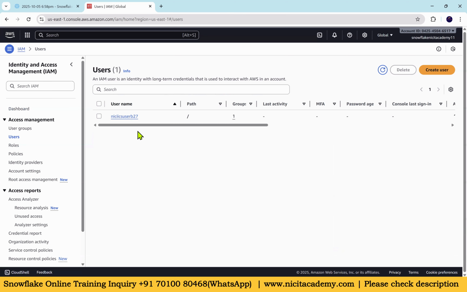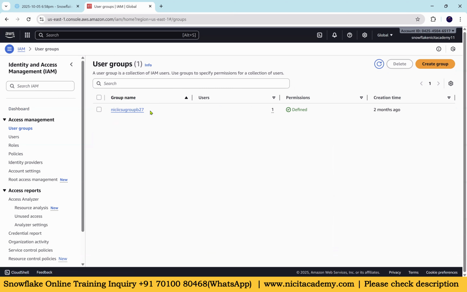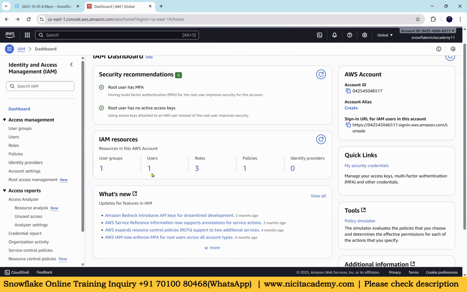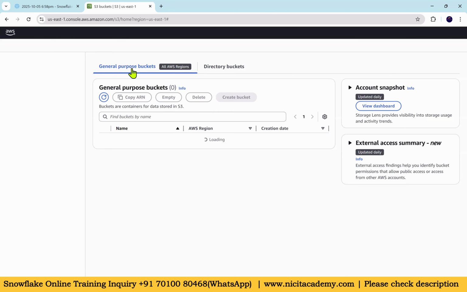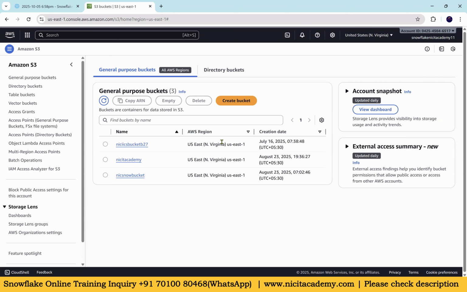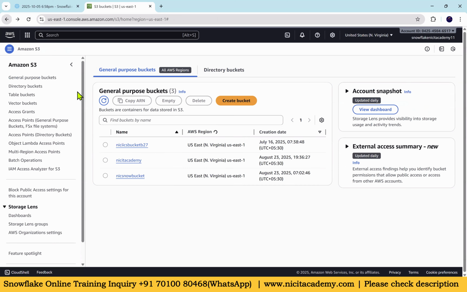Then user, if you want, you can create one user and we can create a user group also. Just create one group, one user. So the user is for accessing this particular account. That's it. So previous to this IAM, we should have already created the S3 bucket, right? So go to S3. Here we already created buckets. I'll go to any one bucket, no issues.